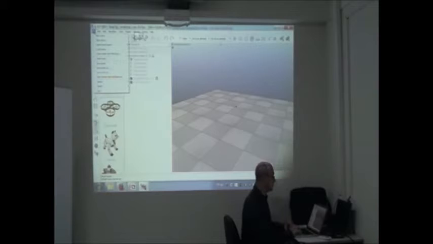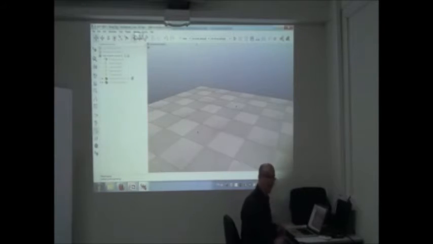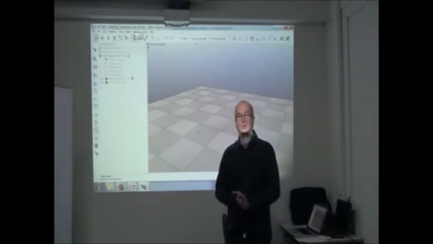Okay, please go to File, New Scene, so that we have a new scene. You can close the model browser, click in here. Okay, File, New Scene, close the model browser, and let's start to build our first robot.